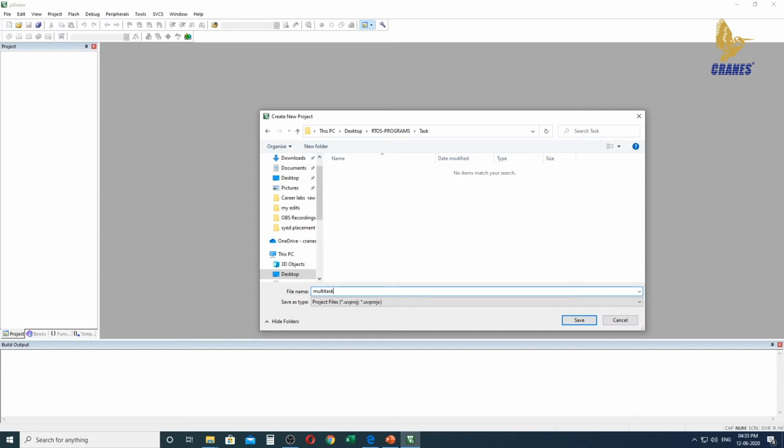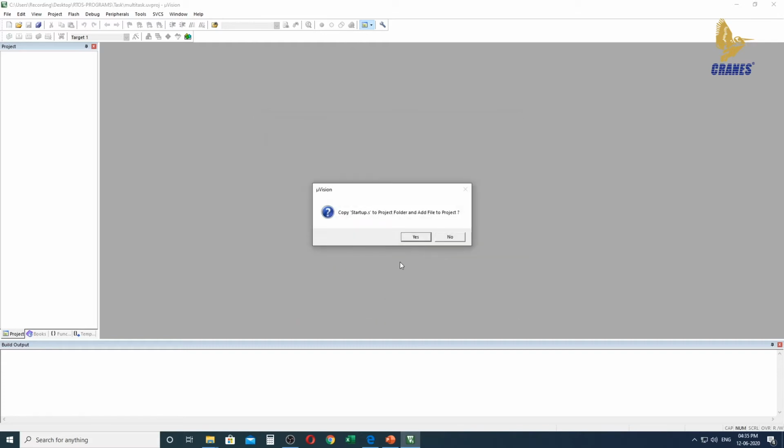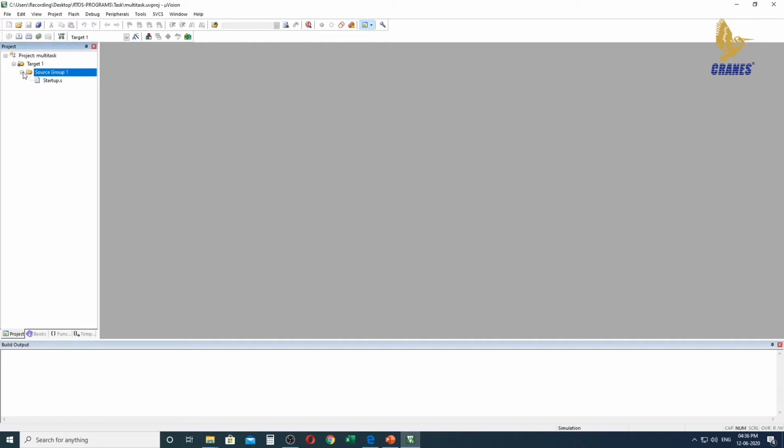Once our project name has been given, we can save this and it will ask which microcontroller you are going to use for the new project. Here, as we have previously referred, we can go to our legacy database. Under this you can search for LPC2129. Once you have selected LPC2129, you can click on OK. After that it will ask whether you want to copy the startup.s file to your project folder or not. Here you can click on yes. Once you have done that, under the source group you will have startup.s.